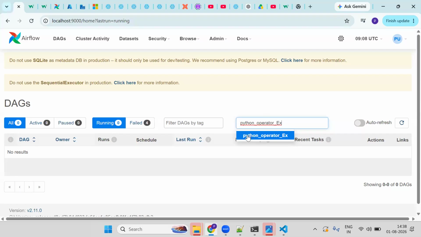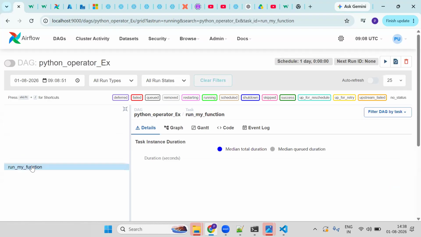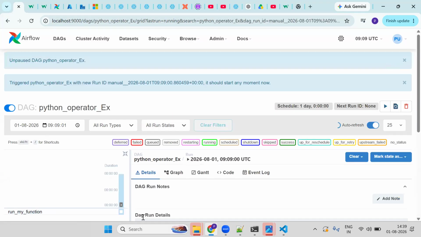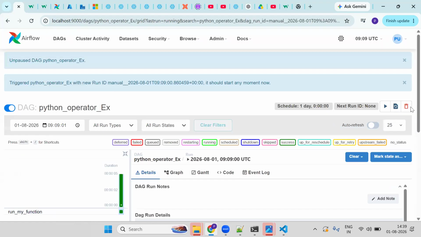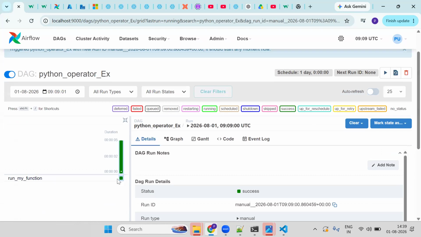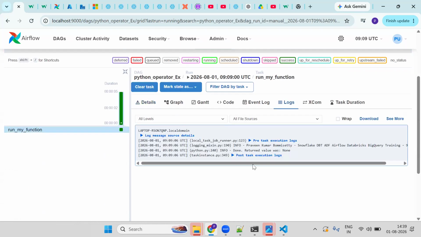Okay, see, it is getting populated. Python operator example. Okay, see now what happened. Run my function. So this is the value. Now let me try to trigger my DAG. Expected is that I want to get Praveen Kumar. I want to see this information in the log. See, it is success. So click on this value, go to logs. See, I am able to get my information.